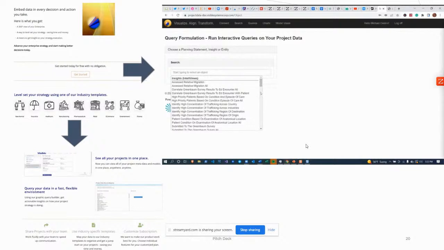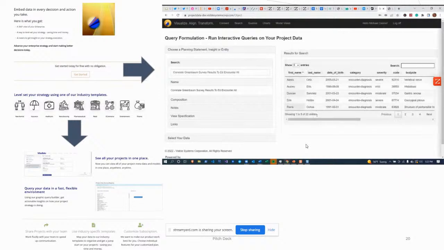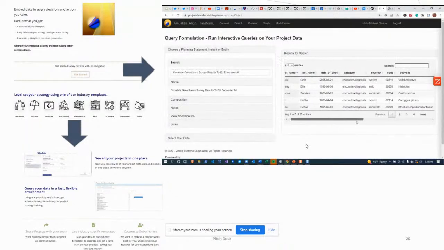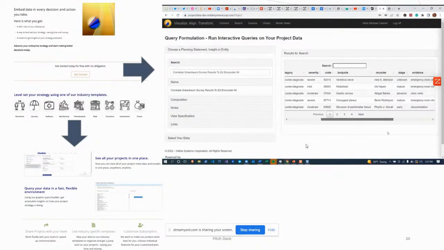We'll do that first. What we want to do is get the data that correlates the rebound survey results to the encounter in an emergency department. Click on that, and in a couple of seconds, Trino goes out and gets the data, aggregates the data based on our query, and returns the results back to us. And here you can see those results.